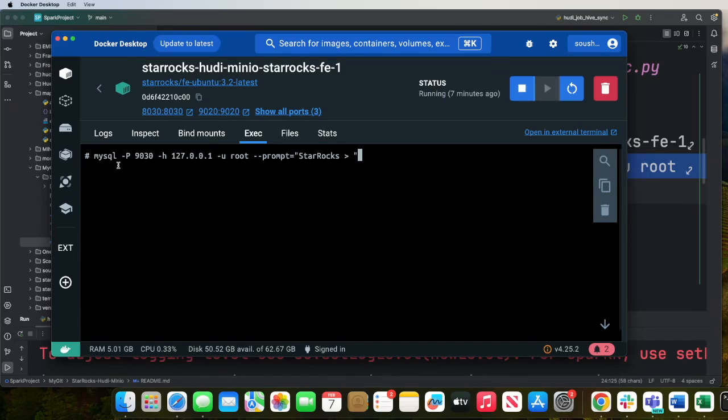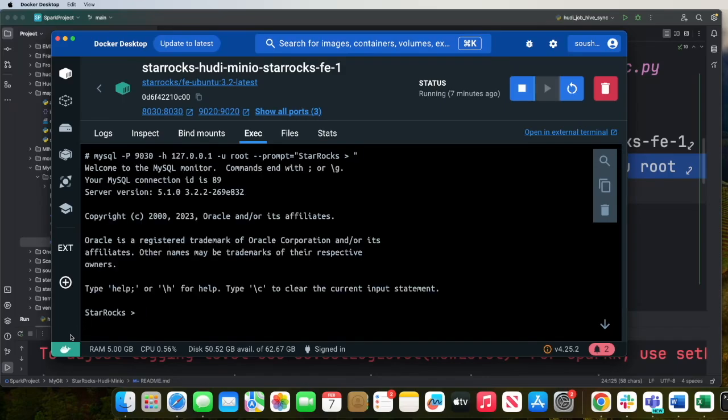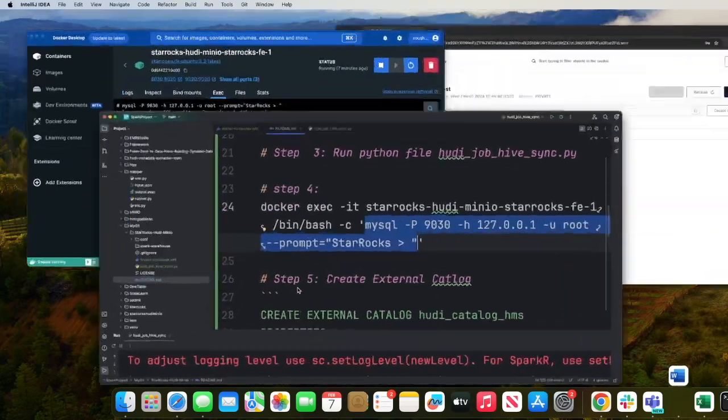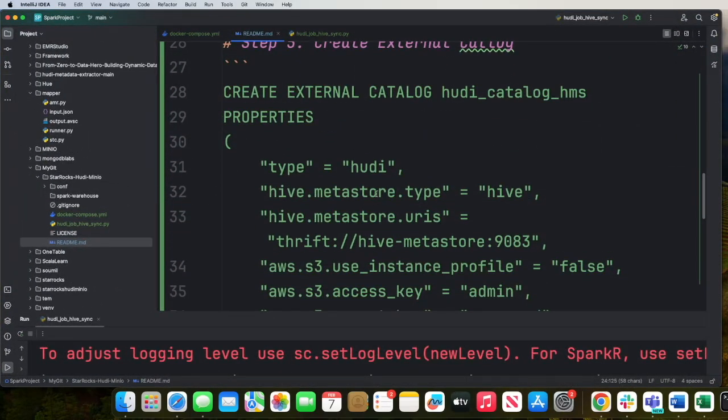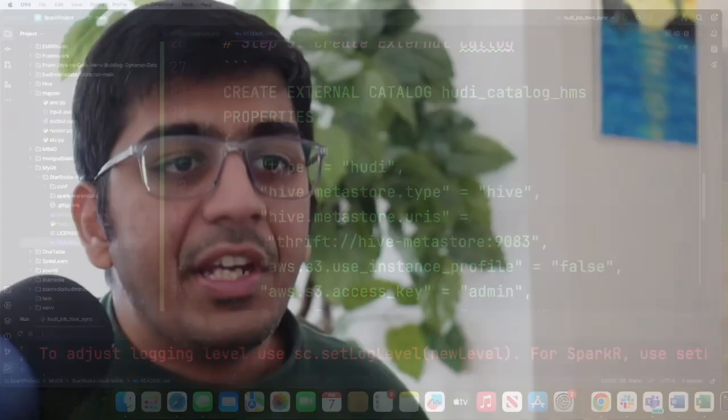You want to put this command: mysql -P, port is going to be 9030, -h stands for host, it's going to be 127.0.0.1. Username is going to be root, and we're going to simply hit enter. And here you can see we see the StarRocks shell. Okay. Now, what we will do is we need to create an external catalog, so we can query our Hudi transactional data through StarRocks, right?